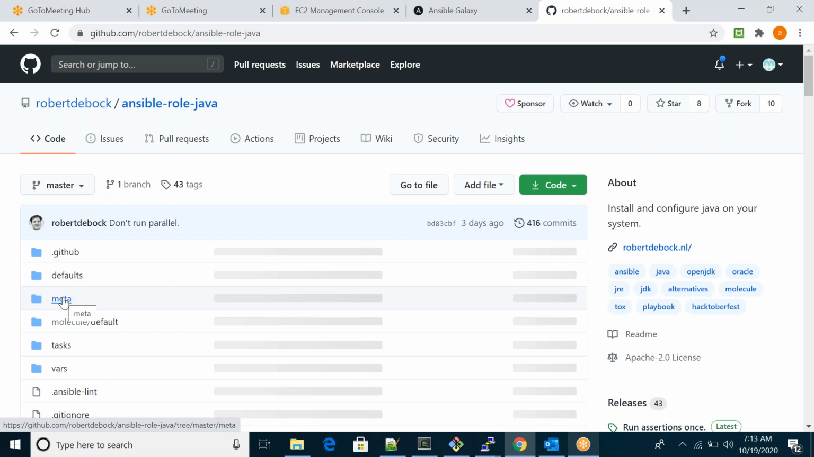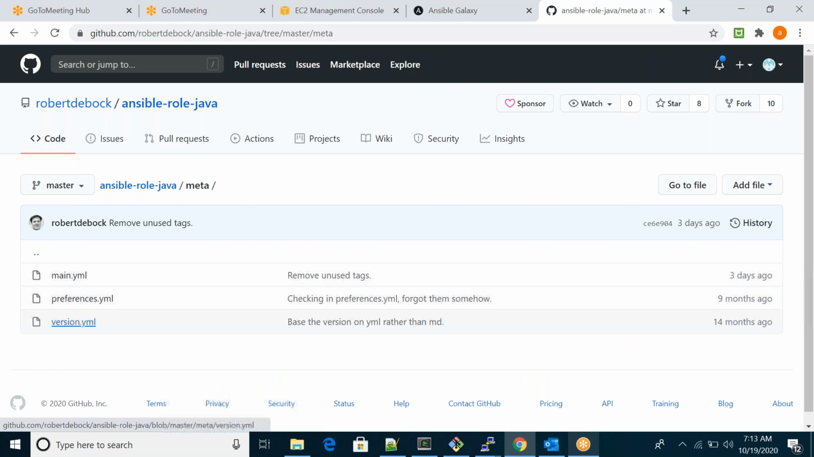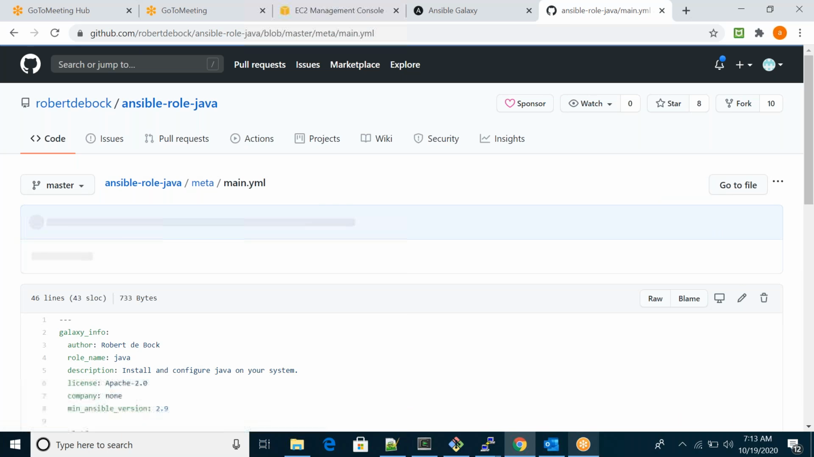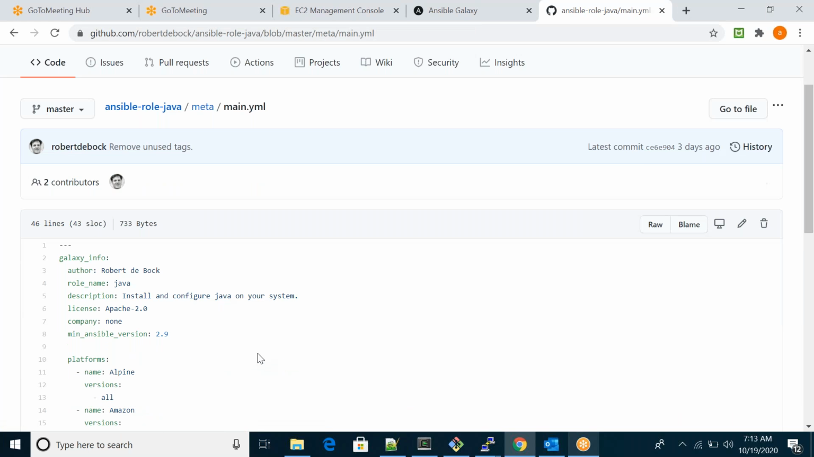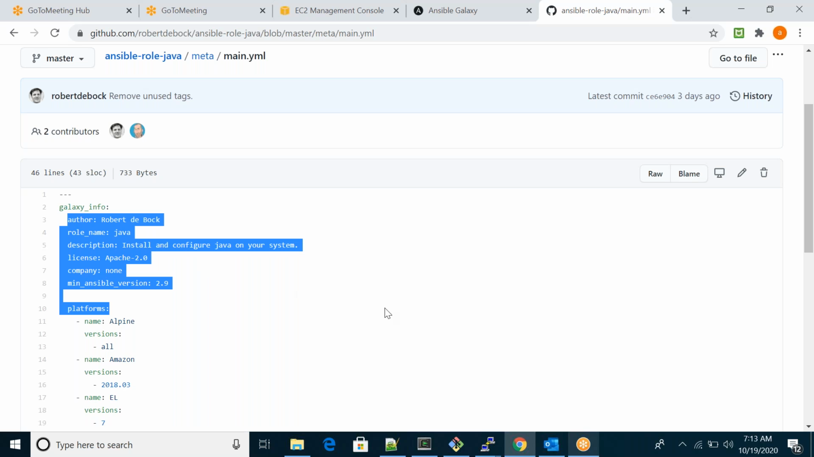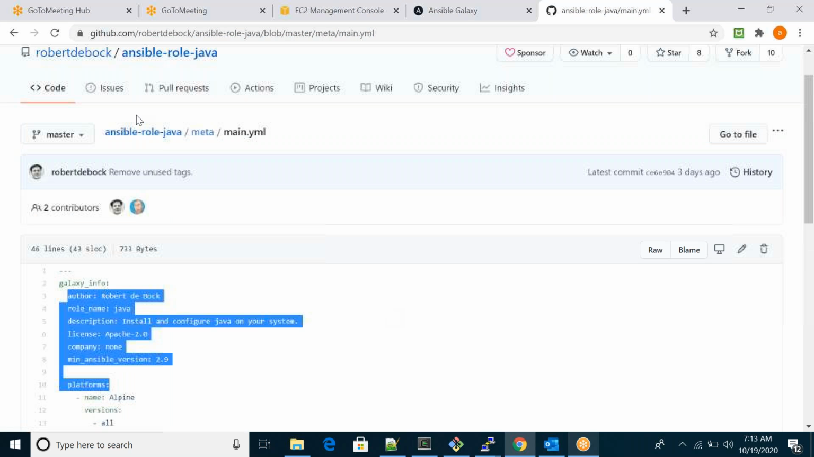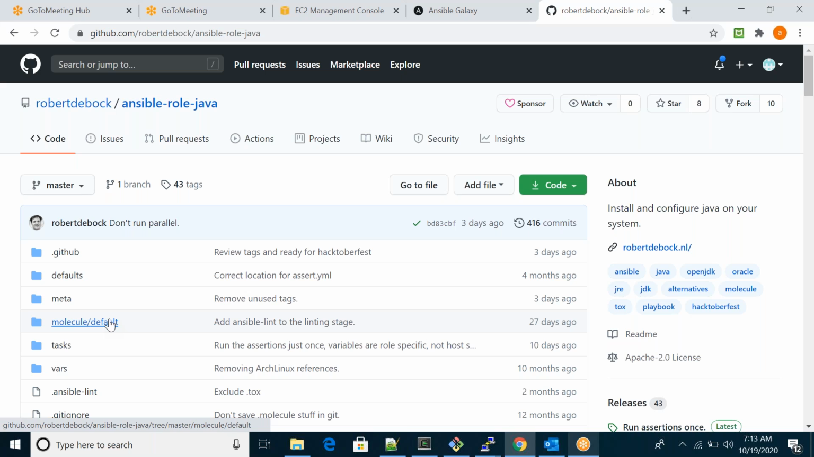You go to meta. So in meta, you can see who is the author, what is the version, and the preferences. That is some information, like the license, company name, author, description, like normal metadata. Molecule default, both. The molecule I don't know, I think it's a new one. We'll see later.